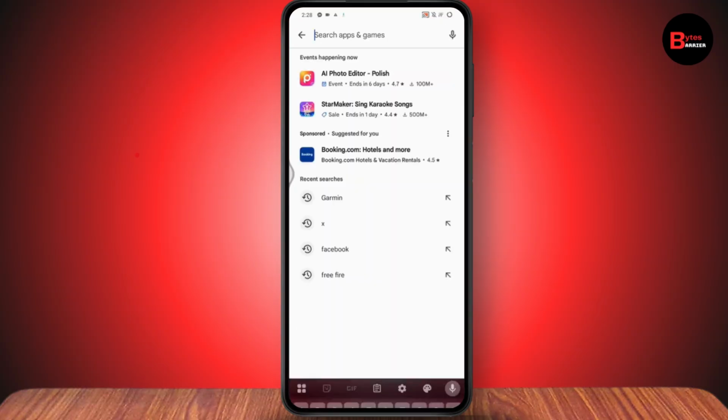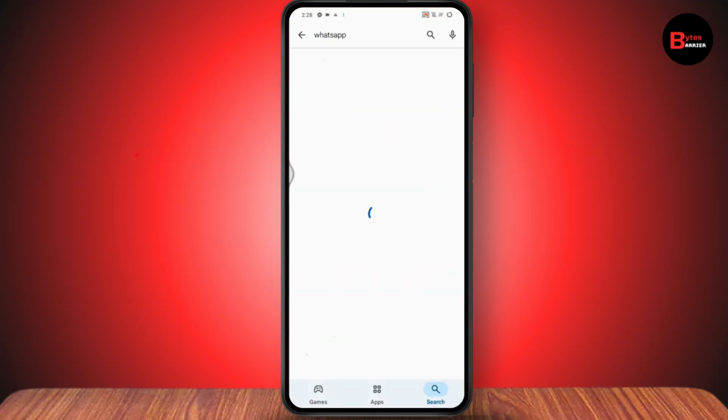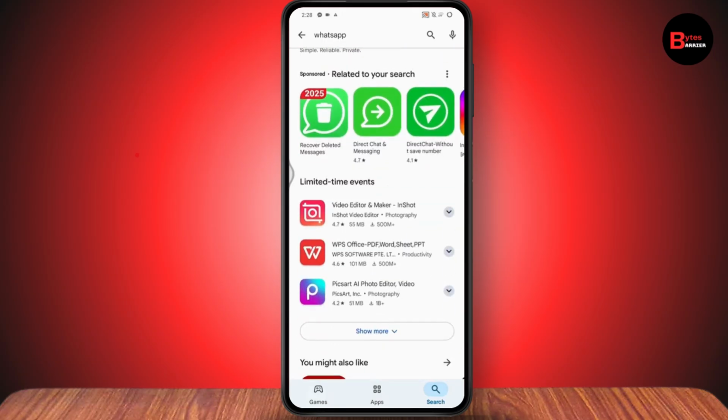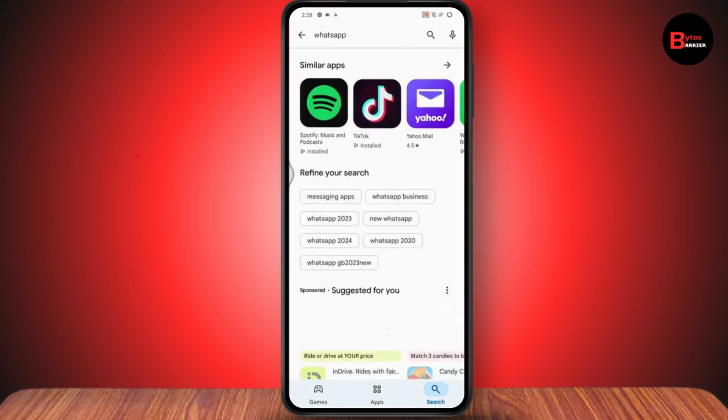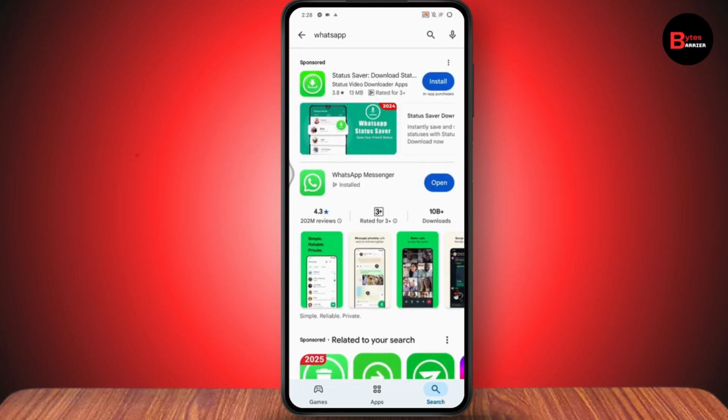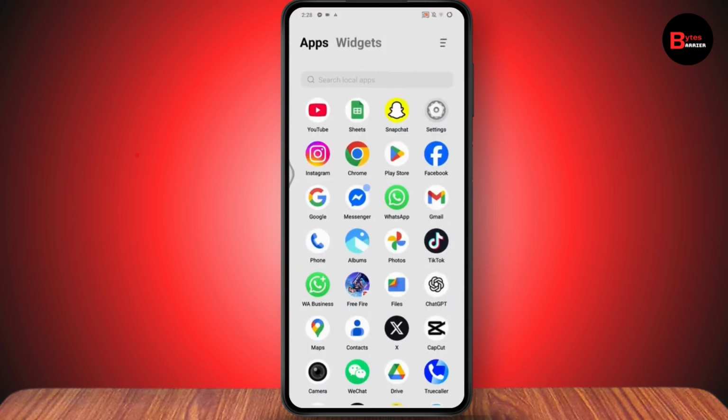Now if you go with your search and search for WhatsApp, then here you will have a lot of WhatsApp applications which look similar, but they are not the official WhatsApp. So if you've downloaded or installed any unofficial WhatsApp application, then you can just simply go and delete your WhatsApp application. Tap and hold on to your WhatsApp and then go with delete or uninstall.